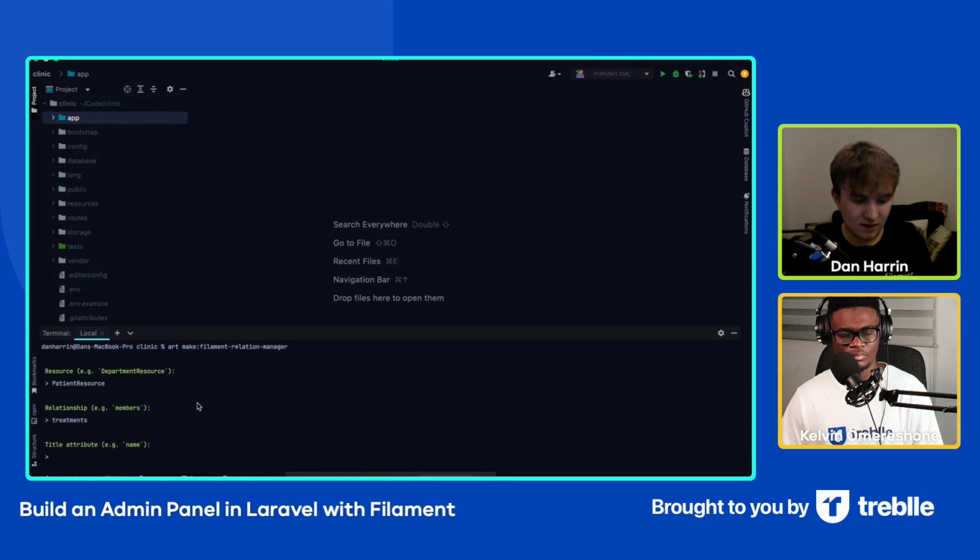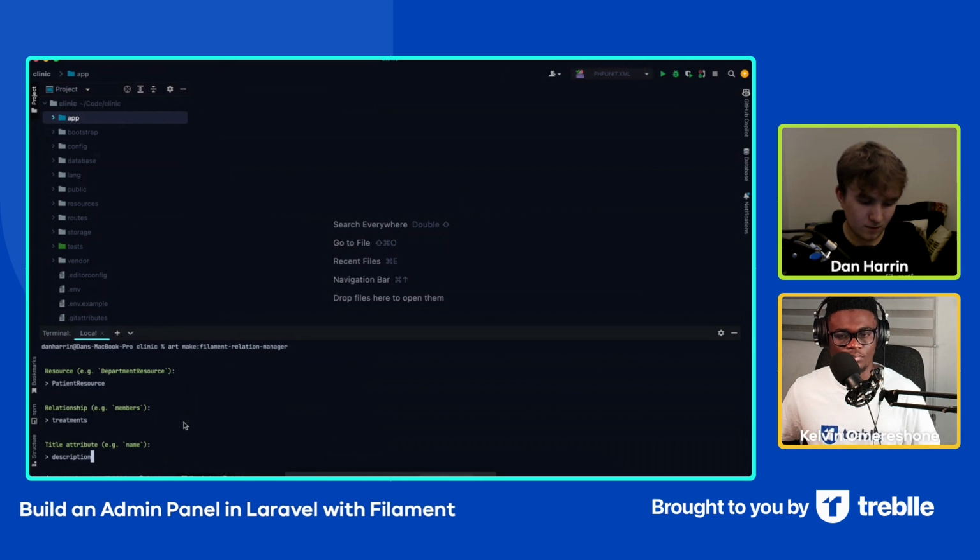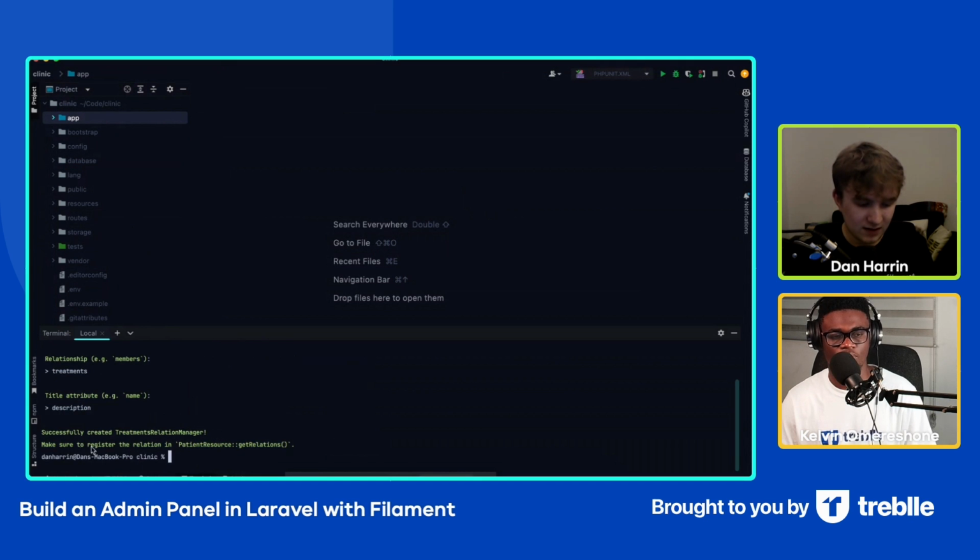And finally, we want the title attribute, which is going to be the name of the column that we use to identify treatments from one another. So in this case, it's going to be our treatment description. It now says make sure to register the relation in patient resource get relations.